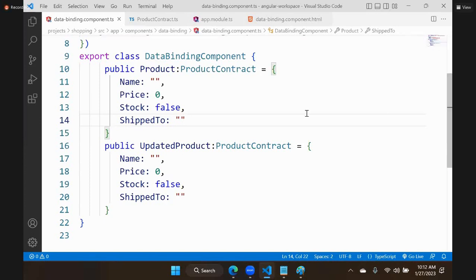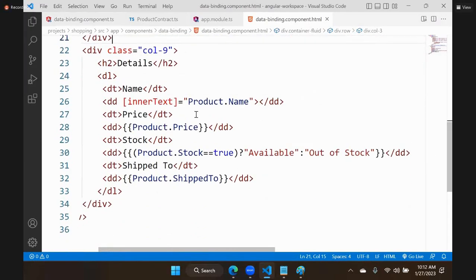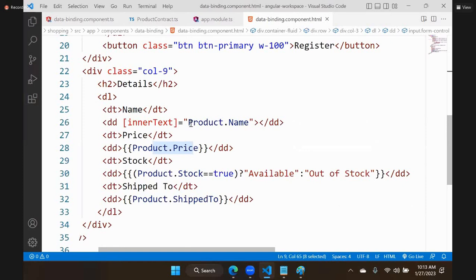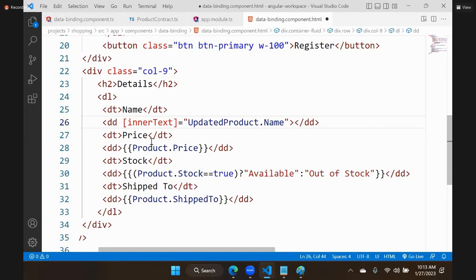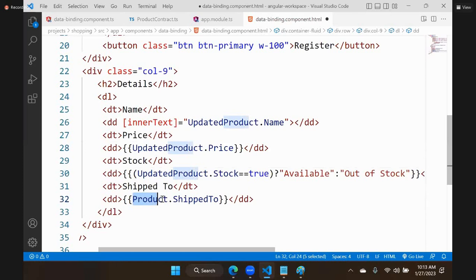We are having the basic empty details here, right? Now, see this updated product. That updated product we will use here. That means what we are using here, product name and price. Here we will not use the direct product name and price. Here we will use updated product, updated product. And here I am using updated product. It's a stock, updated products shipped to, like this we are using.